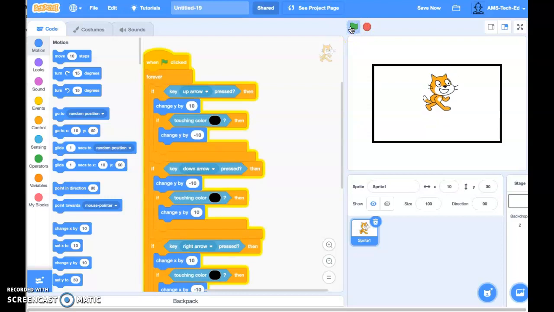Let's hit our green flag. Now the cat, as I'm hitting up, isn't going out, hitting left, hitting right, isn't going out, and our cat is trapped inside of our box. This is how you're going to keep the sprite from going through the walls of your maze.